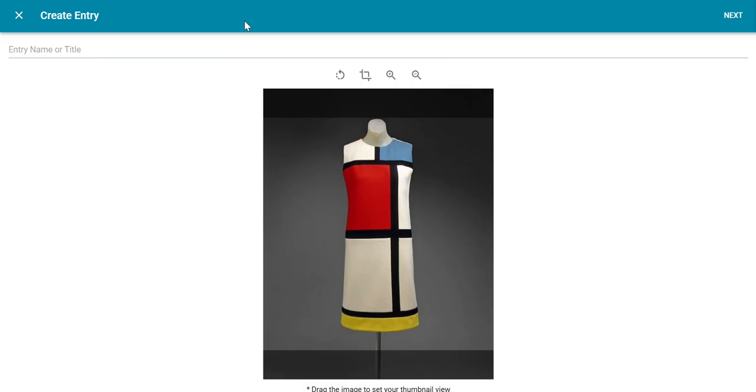The first piece of data we'll be entering is a title. Catalog It doesn't specify a particular format for assigning a title, but it should be clear, consistent, and searchable. We don't need to put details like size, condition, or accession number in the title because Catalog It provides separate fields for details like this elsewhere. The title should identify the object by indicating the maker, if known, the type of garment, and the date it was created. In this case, my title will be Yves Saint Laurent Mondrian Dress 1965 to 1966.